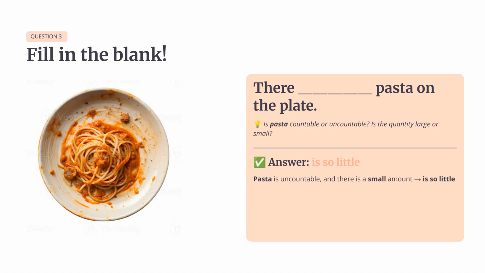Look at question 3. Complete the sentence. Blank pasta on the plate. Is pasta countable or uncountable? And is the quantity large or small? The answer is so little, because pasta is uncountable and there is a small amount. The full sentence is, there is so little pasta on the plate.